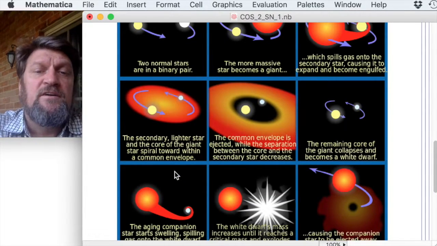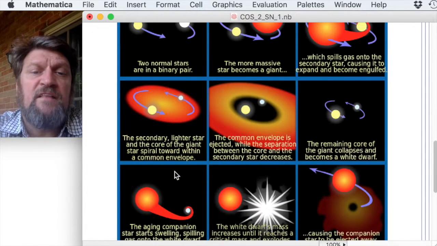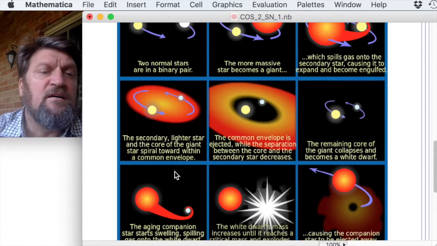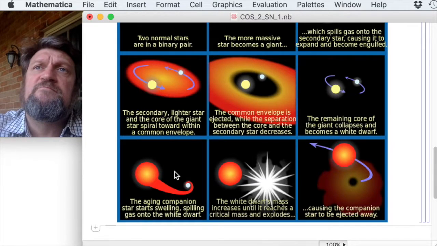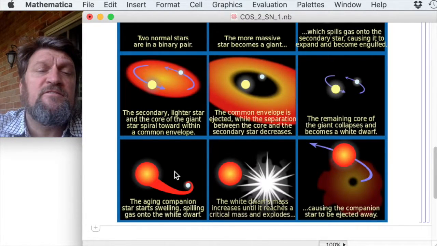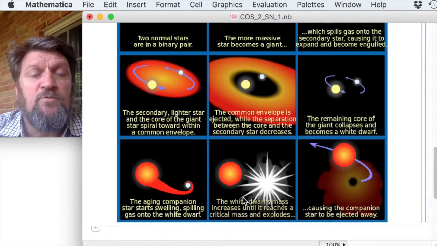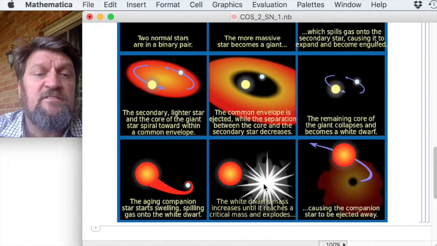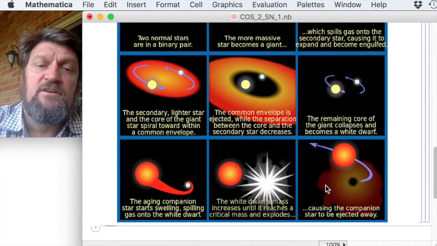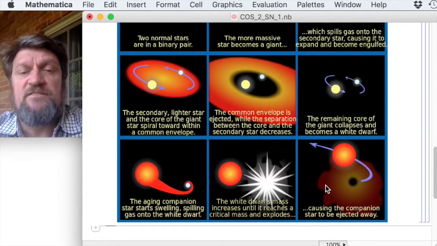The remaining core, the white dwarf, and the aging companion orbit each other until the aging companion itself becomes a giant, at which point it starts to spill material over onto the white dwarf. The white dwarf accretes the matter until eventually it reaches a critical mass and explodes, causing the companion star to be ejected away.